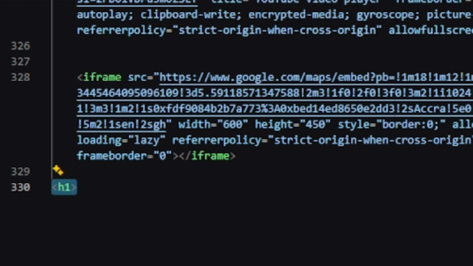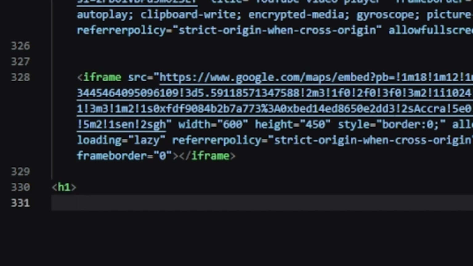What are HTML entities? HTML entities are special codes used to display characters that are either reserved by HTML, difficult to type directly, or special symbols. Most HTML entities begin with an ampersand, the and sign, this one here.